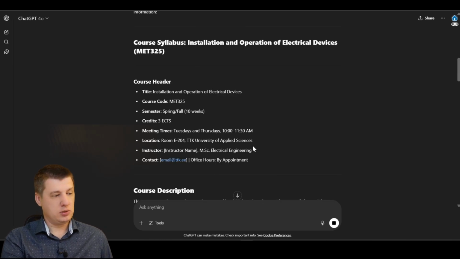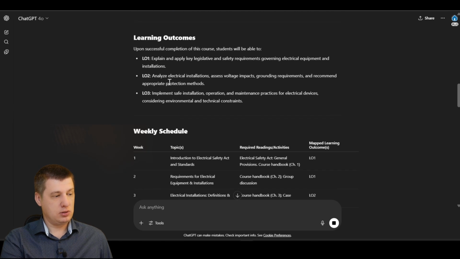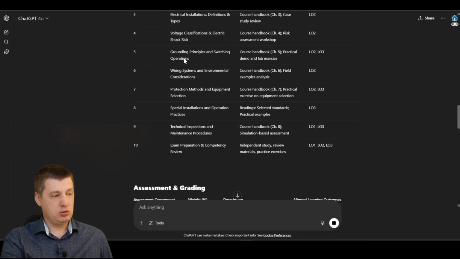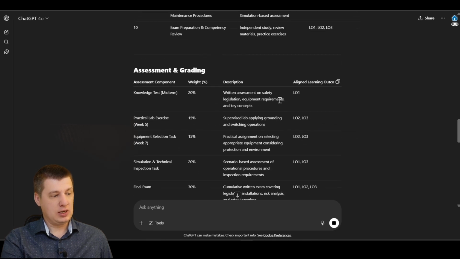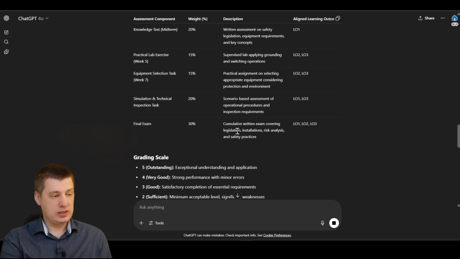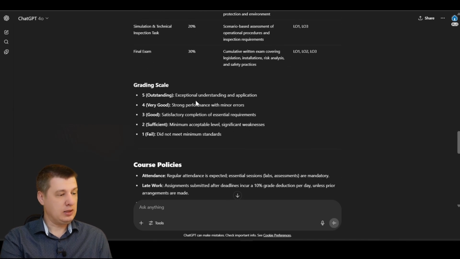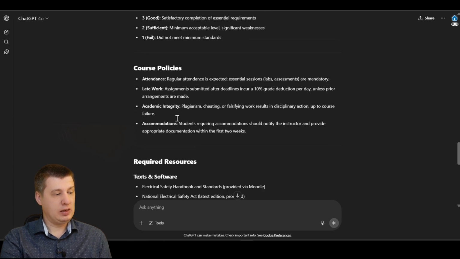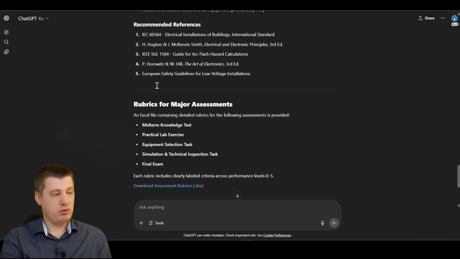So AI gave me exactly what I asked it. So header, description, learning outcomes, schedule based on the weeks and topics, and learning outcomes, assessment and grading. Here we can, if we want to, specify a little bit. Do we have example practical works or a final exam? Depends on your school. Scale from 1 to 5. And here is additional information.